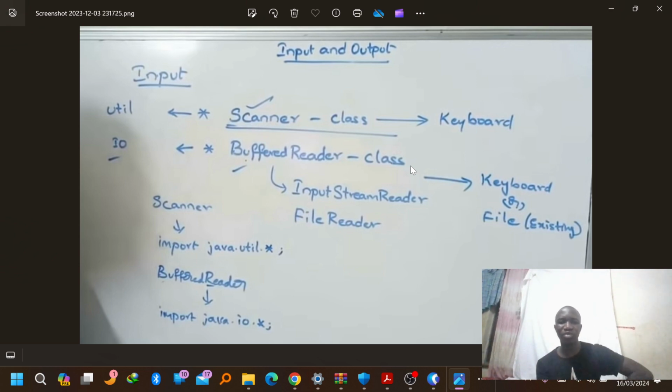So there we shall use two classes. We have the Scanner class and the BufferedReader class. And I want to tell you that the BufferedReader class is also important, but as of now we are not going to look at it because the lecturers have not yet taught it and I don't know if they will teach it. So don't focus on it. Focus on the Scanner class.